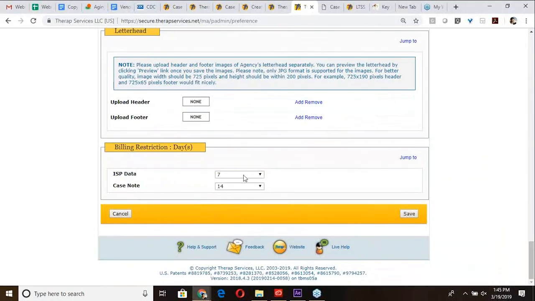And then down at the bottom of this page, another important feature, what do you want your billing restrictions to be for those case notes? Now for early intervention services, I may need to note why I don't have any case note that was billed within 14 days or 7 days or 21 days. Maybe if I went 3 weeks without a service or session, I need to explain why that happened.